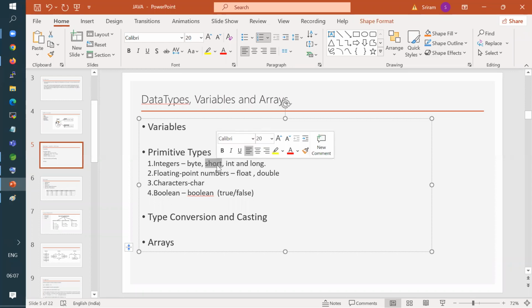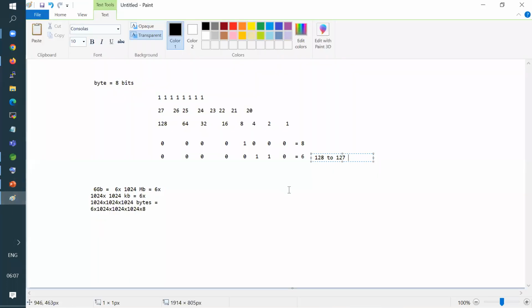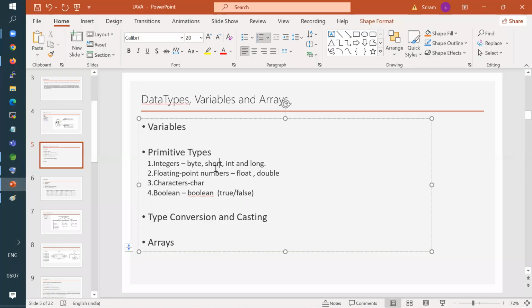Whereas your short, next comes the short. It is a 16-bit type, double of byte. Your byte is basically 8 bits, whereas your short is 2 bytes. So that means your short has 16 bits. So 16 bits means it can store integers in the range of -32,768 to 32,767. The maximum integer value the short data type can store is 32,767. Anything beyond 32,767 you definitely cannot store in a short.